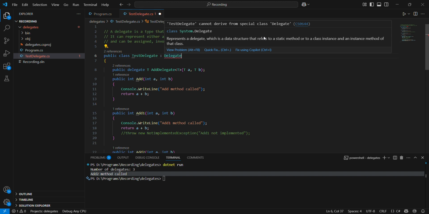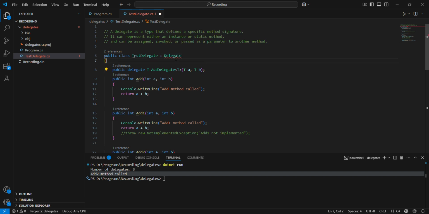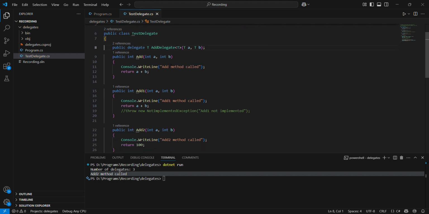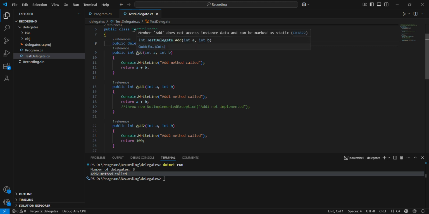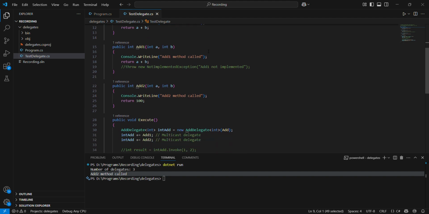By default, all the value types like integer internally extend the ValueType. Just for illustration purposes, I added three similar methods: add, add1, and add2. All three match the delegate signature I defined earlier, which is AddDelegate.